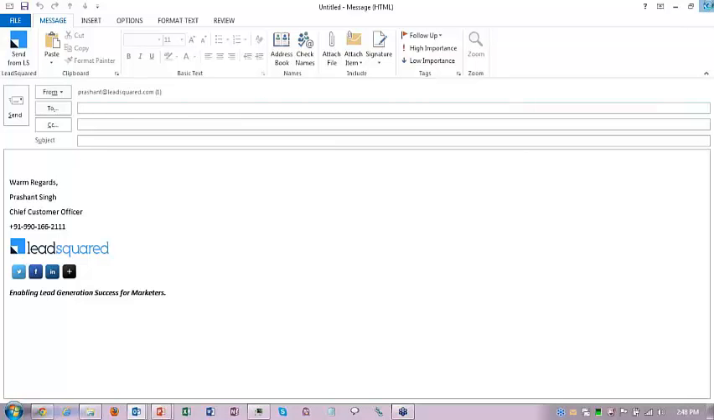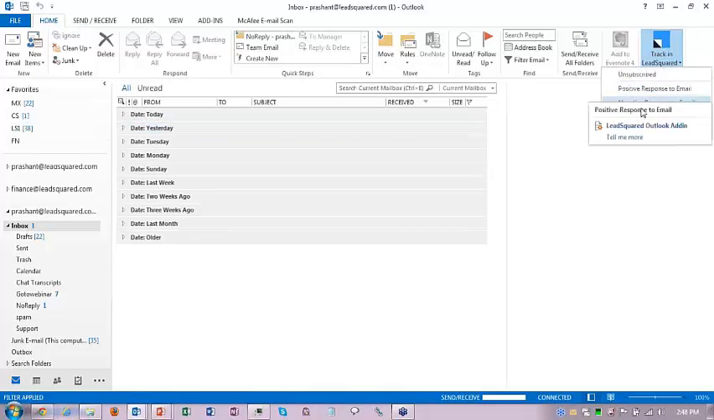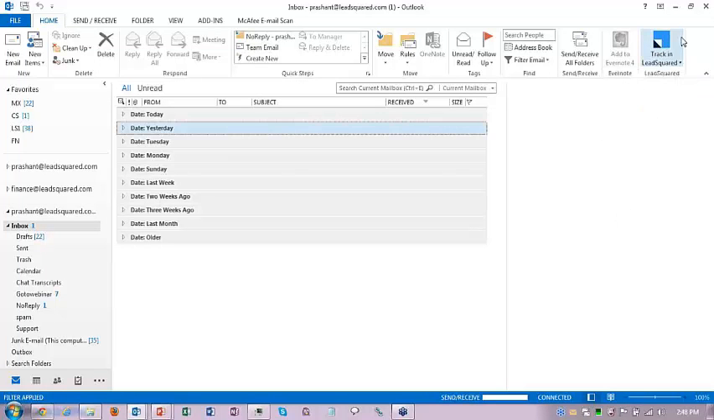Similarly, if you receive an email from someone, you can say track in LeadSquared. You can say positive response to email or negative response, and that lead will get added to LeadSquared, and the email will be recorded. So that's one more way of capturing leads in LeadSquared.